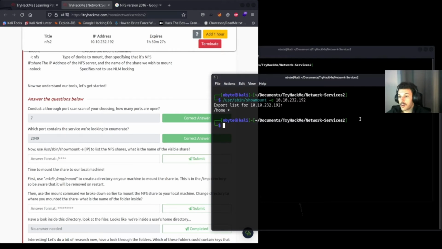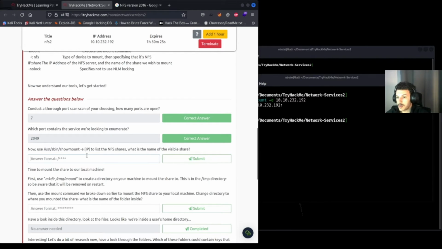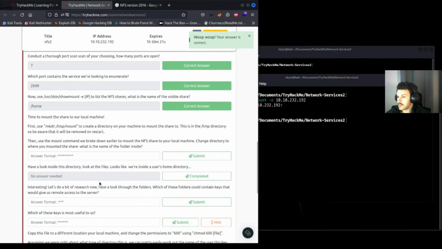We see that we do have a home share. So let's go ahead and type that in. So that looks like that's available. Time to mount the share to our local machine.